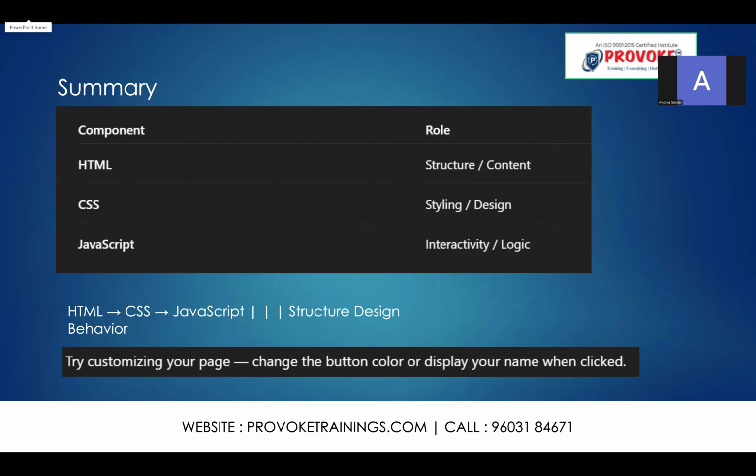Try customizing your page: change the button color or display your name when clicked. What customization can you do on this page? Whatever HTML page you design, change the display color of the button or display your name when it is clicked. So these are the dynamic behaviors we can see in the HTML page, and this is at the basic level.